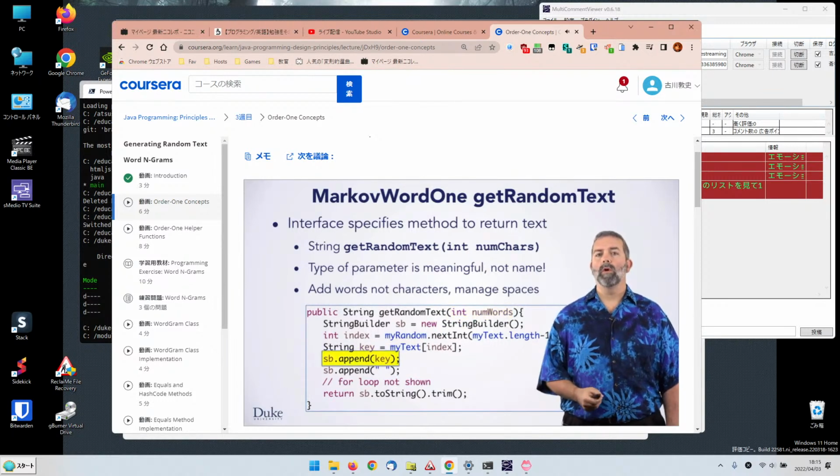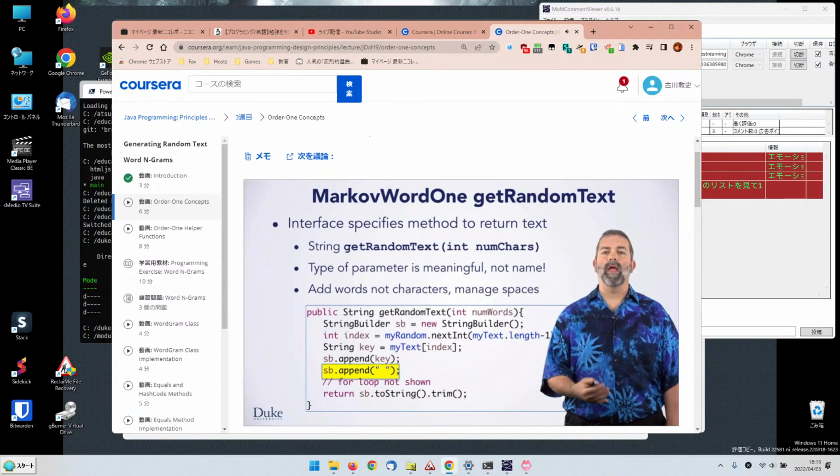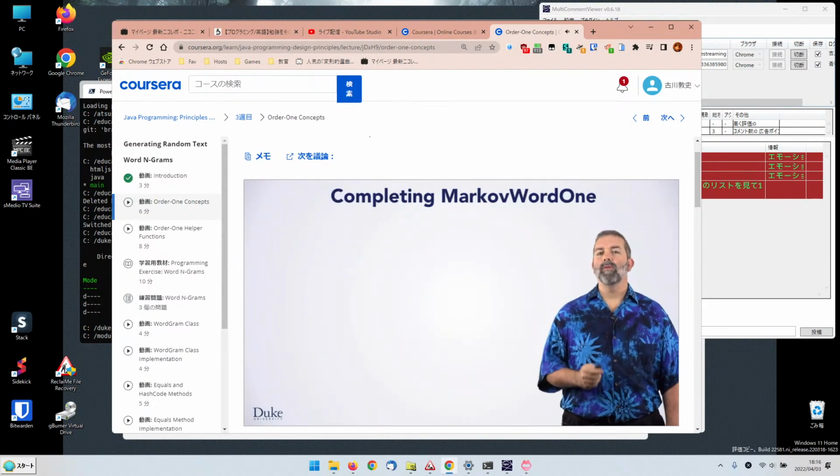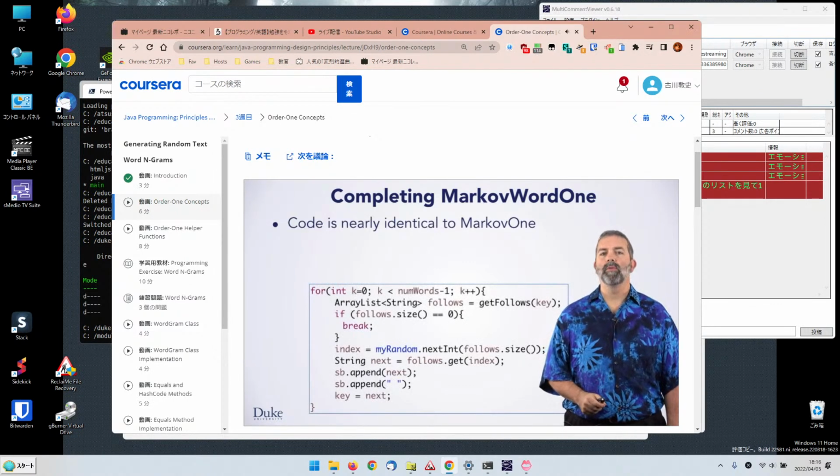We add one word at a time to the string builder, which is shown here with the initial key chosen at random. We also must explicitly add a space between each word, so we append a string after each word that's added to the string builder. This means there's an extra space at the end, but we can remove this with the string's .trim method. We're almost done with the getRandomText method in MarkovWord1. The for loop we didn't show on the previous slide is shown here. It's nearly identical to the for loop in Markov1.